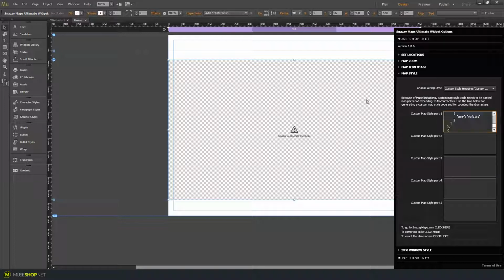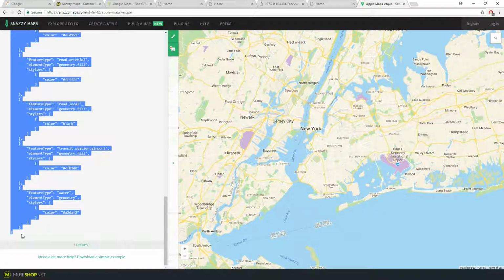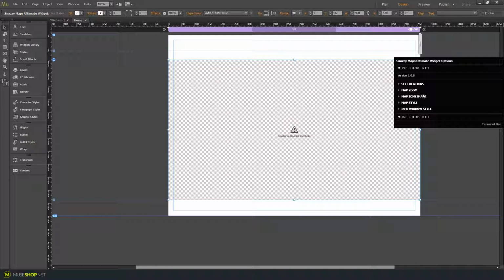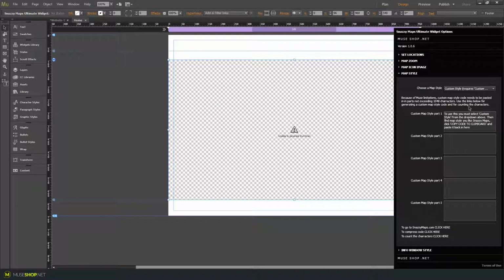And if I paste it over here, you notice that it doesn't end the same way as it ends over here. That's because Muse doesn't have the capacity to receive this amount of text in one field. So what we need to do is compress our code and divide it in chunks small enough that Muse can handle them. And to do this, you have the helpful links over here. One is for code compression and one is to count the characters so it doesn't exceed 1048 characters, which is a maximum that Muse can handle.